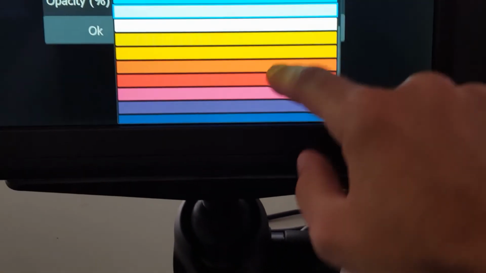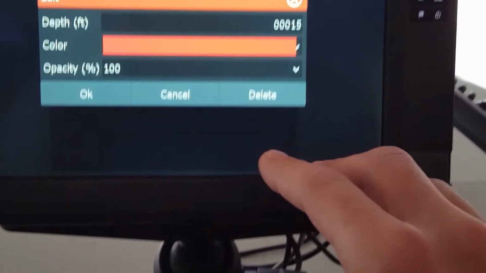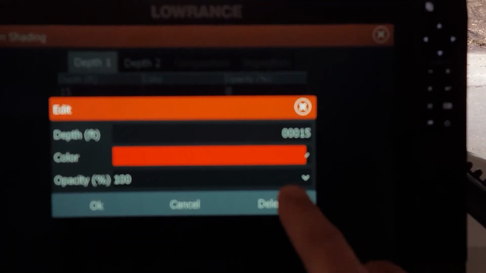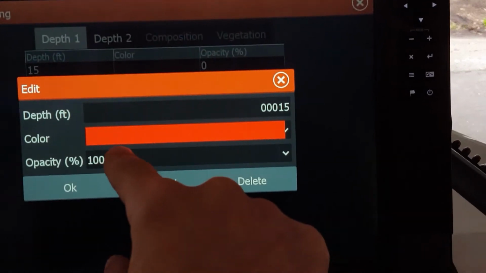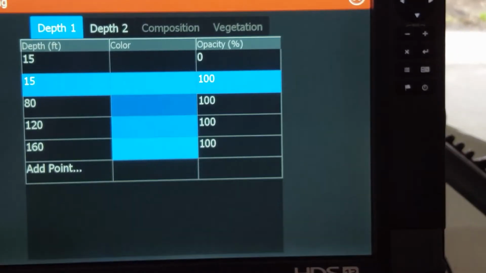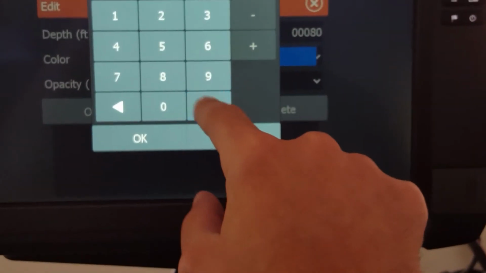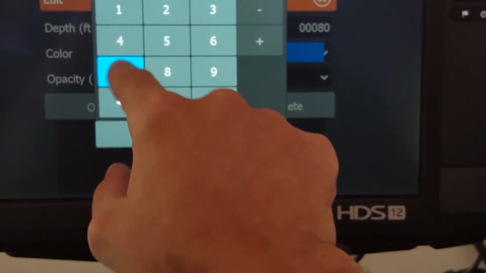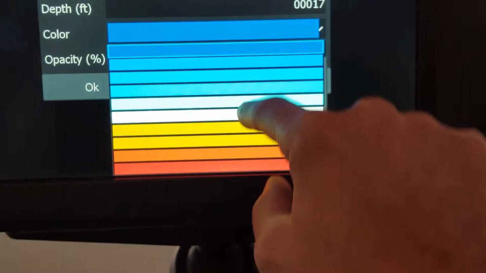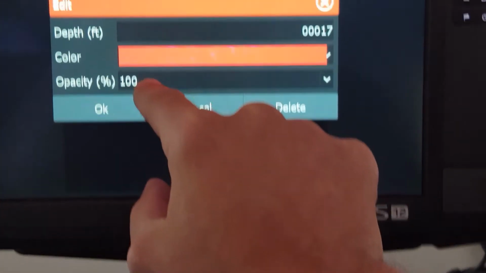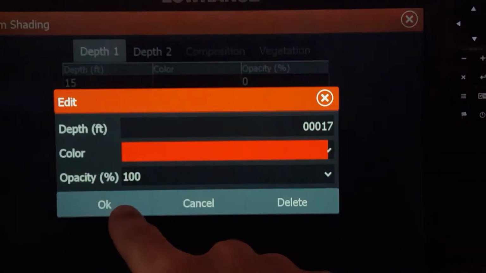Now let's say we want to color this red. We want the zone colored red so it really stands out. So we're going to hit 15, and with our opacity, we're going to leave that at 100%. So we hit OK. And now we hit our second zone, and we're going to put in 17 feet. Hit OK. Again, do the red, and again, 100% opacity.